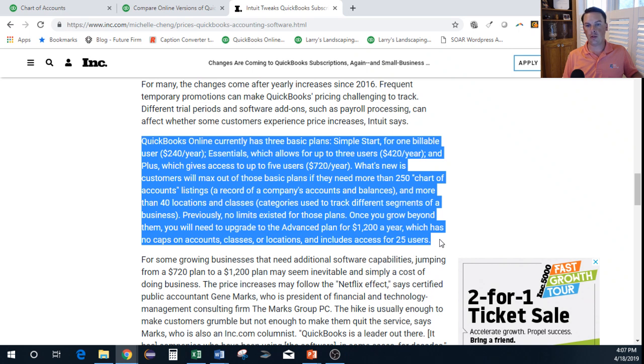And so QuickBooks going forward is going to allow you to have in the basic accounts, so that's your Essentials, your Plus, your Simple Start, they're going to allow you to have 250 chart of accounts listings, and then 40 locations and classes for your company. Now, if you go beyond that, you're going to have to bump yourself up to Advanced. And the Advanced plan is about $100 a month. So it's significantly more expensive than Plus, which I believe is $60.